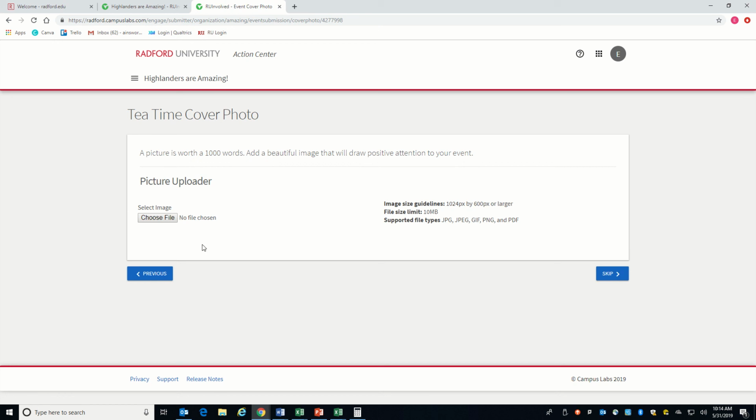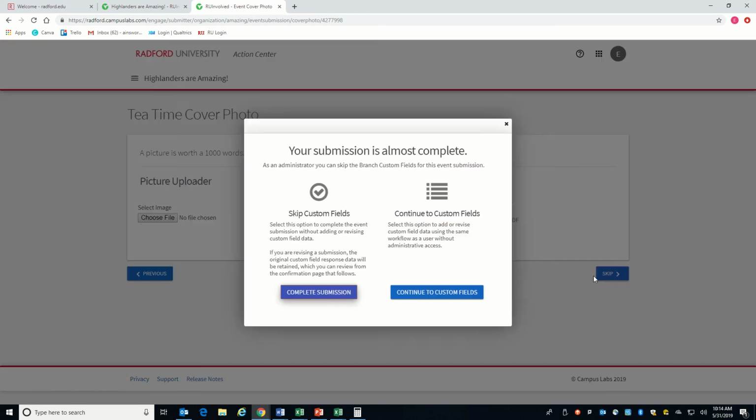Alright, picture time. Please upload a picture. A lot of times I just use a picture of the flyer and then crop that. Students are very unlikely to attend an event that doesn't have a picture, because it doesn't seem like the event is finished or legit. So please choose a picture, even if it's just a picture of your office logo or the flyer, some sort of image here. For now, I'm going to skip it because I don't have a picture for tea time.